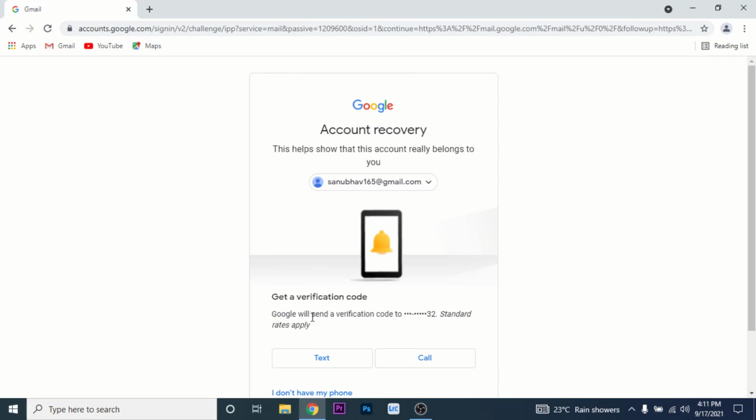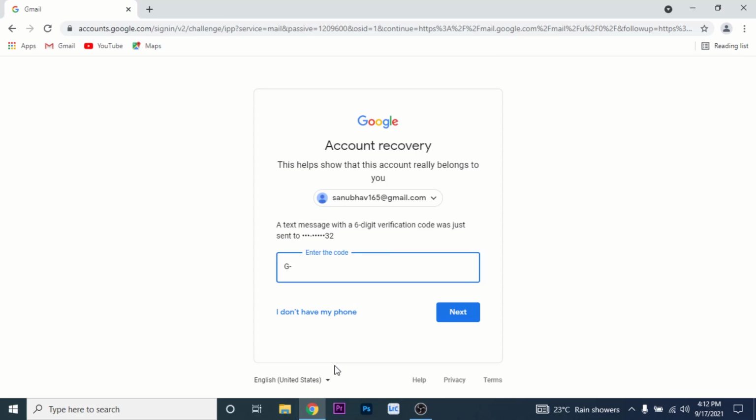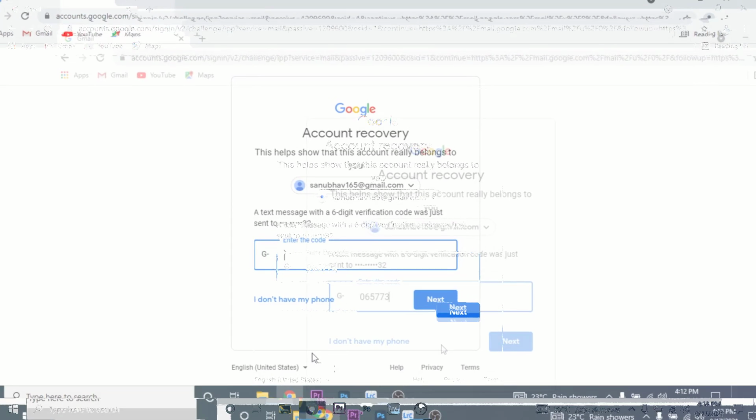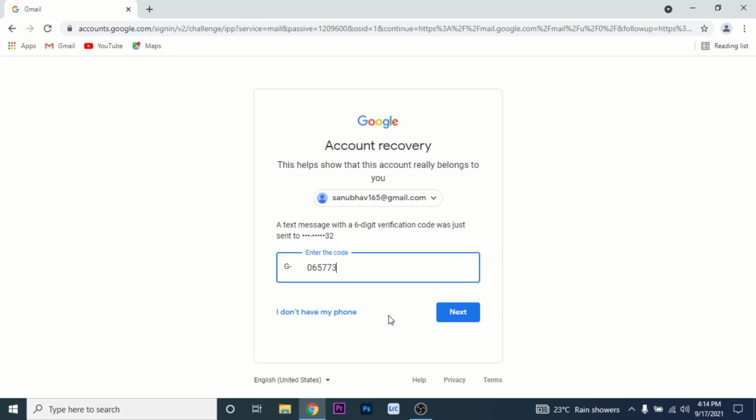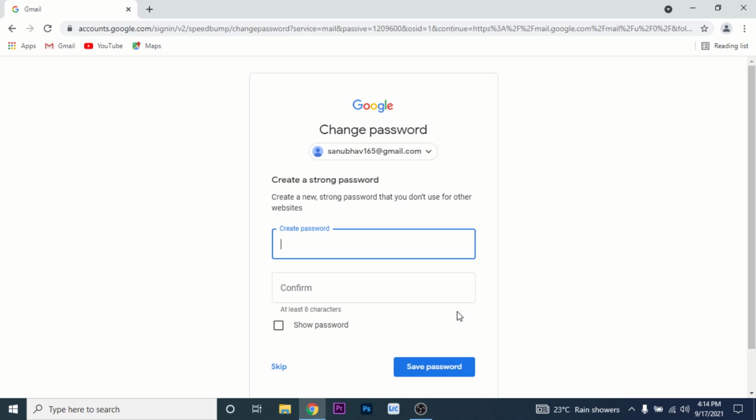Now what Google will do is ask you if you have the access to the phone number that you entered while you created that account. So if you have the access to the phone number, get a verification code through text or call. Choose any of these options. I'll choose text. Now Google will send a code to your mobile phone. Enter that code. So once you enter the code sent by Google on your phone number, tap on the next button. Once you tap on the next button, you'll land on an interface like this.